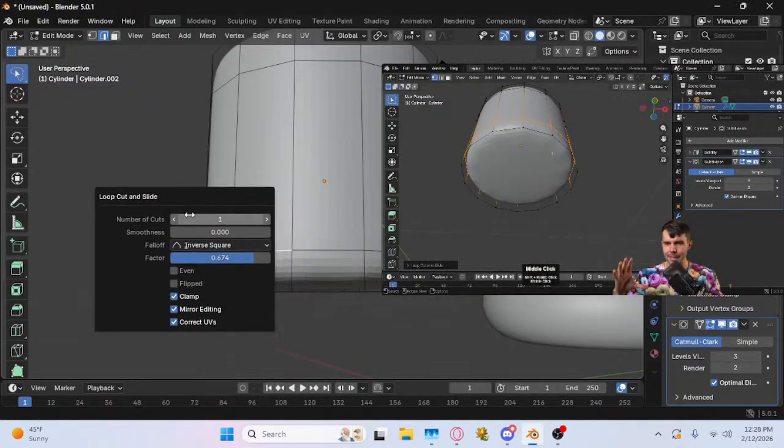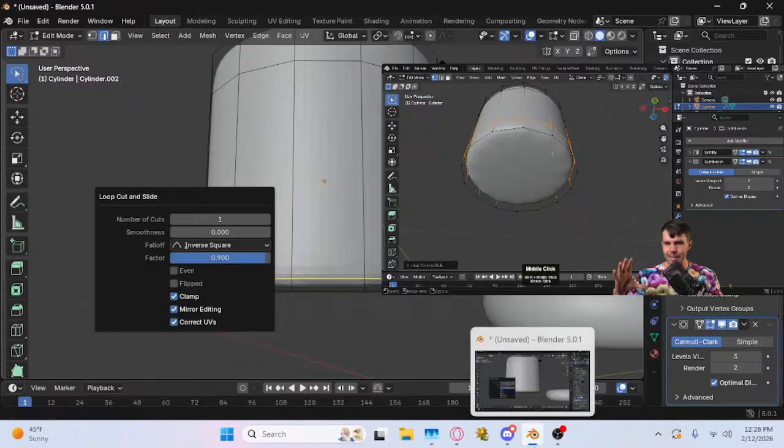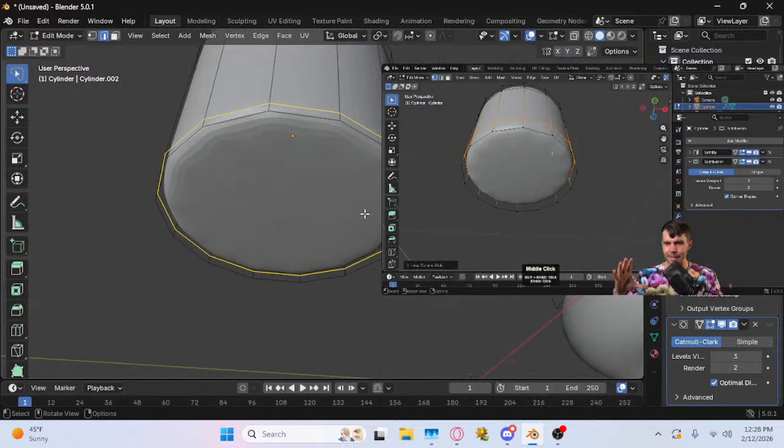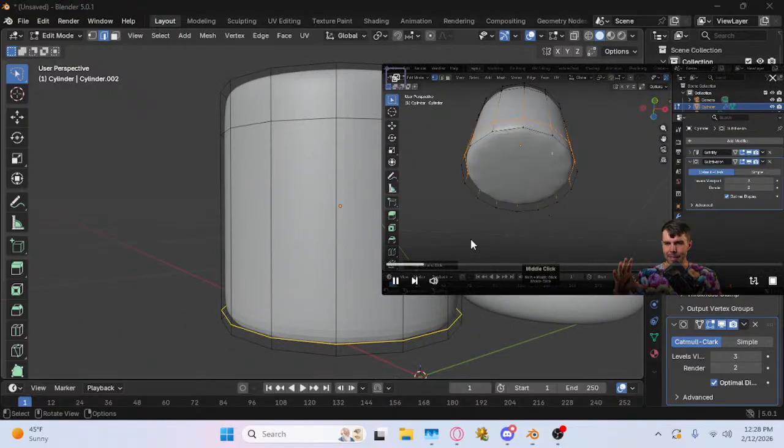There we go. That way it looks very flat on the bottom.